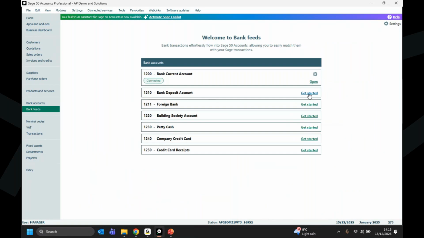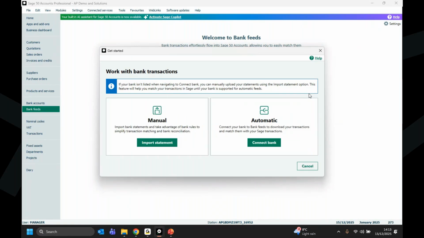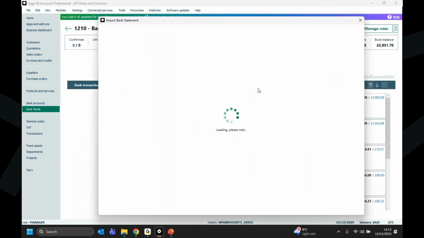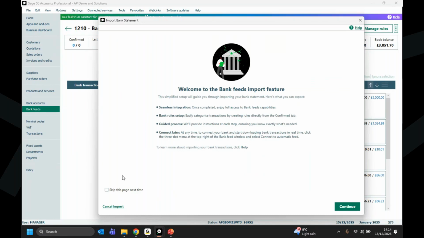So I'm going to click Get Started. And that's where you're presented with these two options. So again, we've just gone through automatic there. So this time I'm going to click Import Statement. Whenever you come to a new bank feeds, you will get this prompt here, and you do get the option as well to skip this page next time.